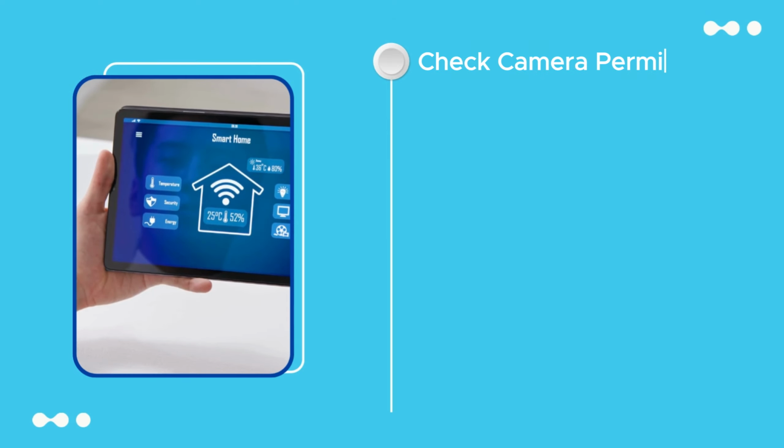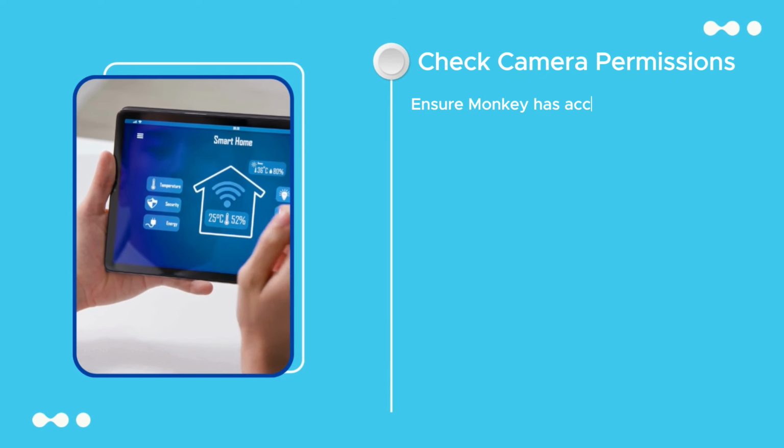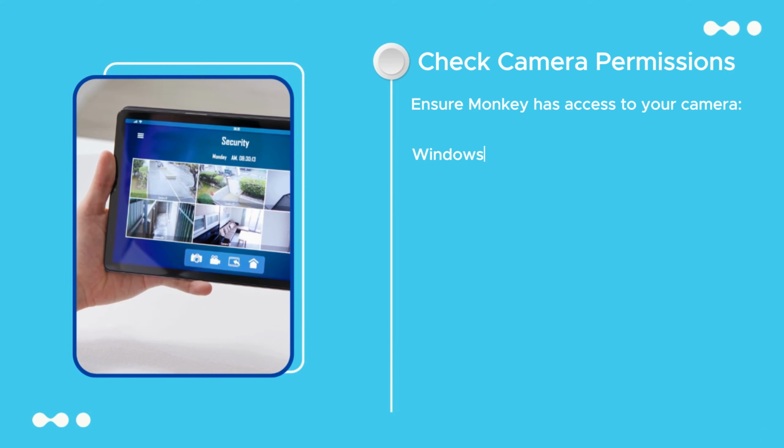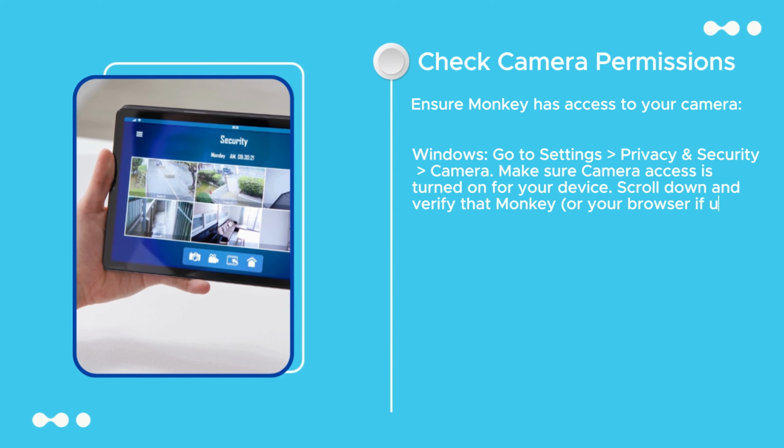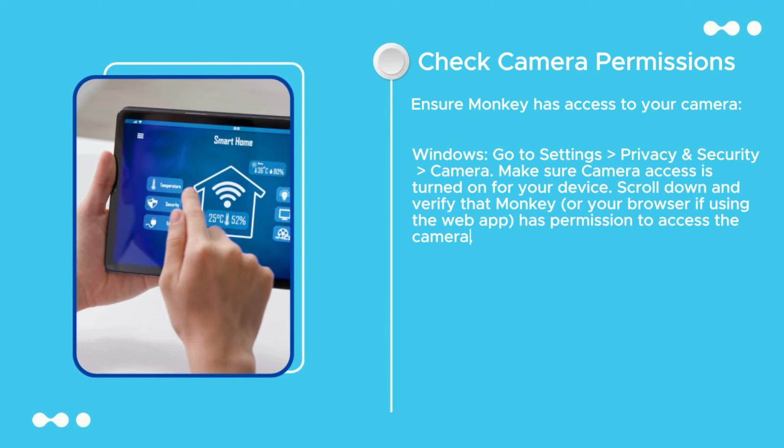Check camera permissions. Ensure Monkey has access to your camera. On Windows, go to Settings, Privacy and Security, Camera. Make sure camera access is turned on for your device. Scroll down and verify that Monkey, or your browser if using the web app, has permission to access the camera.